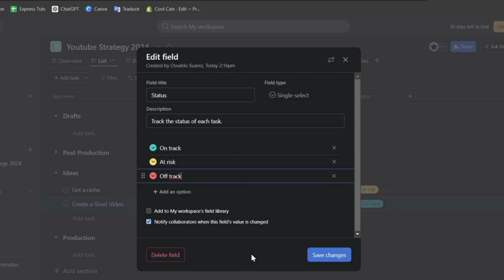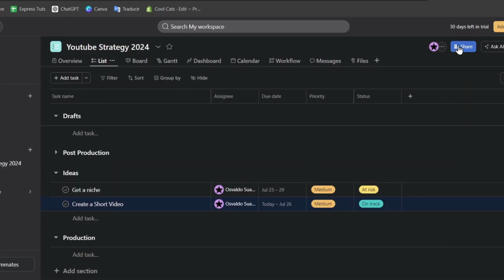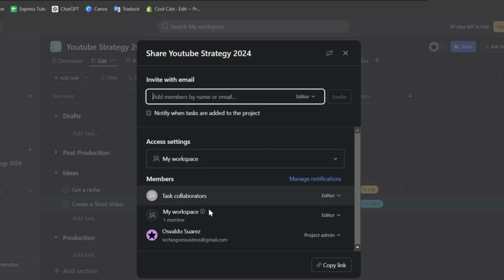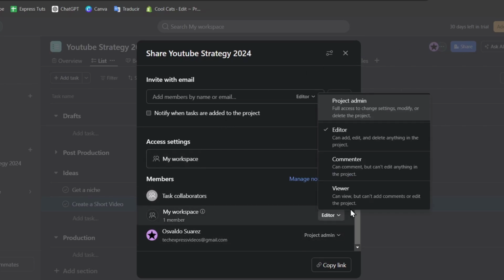And lastly, what you can do is collaborate with your teams. I just told you about the upper side. Let's go for share. And to share, we can add different members, and you can assign them to be a project administrator, an editor, commenter, viewer, and much more.